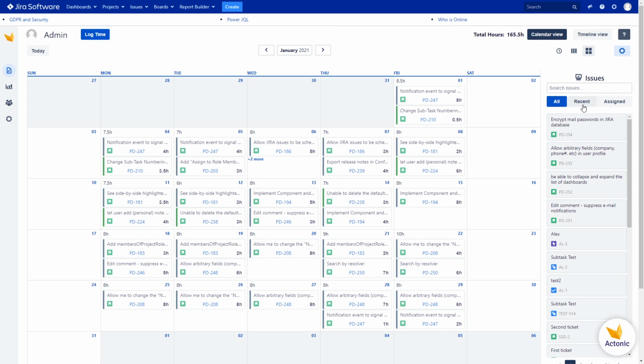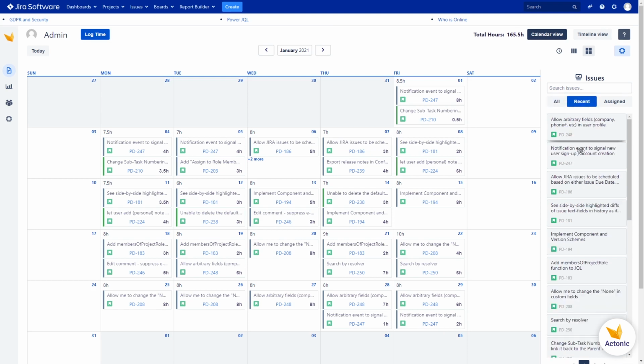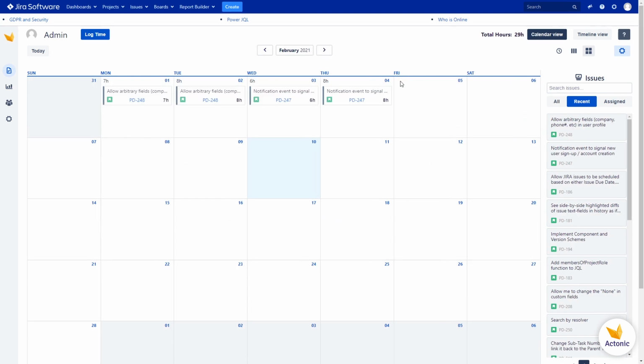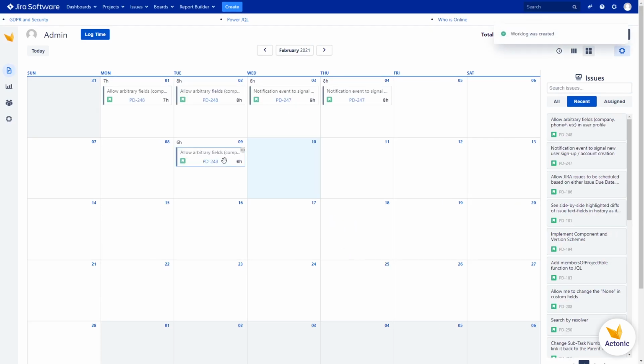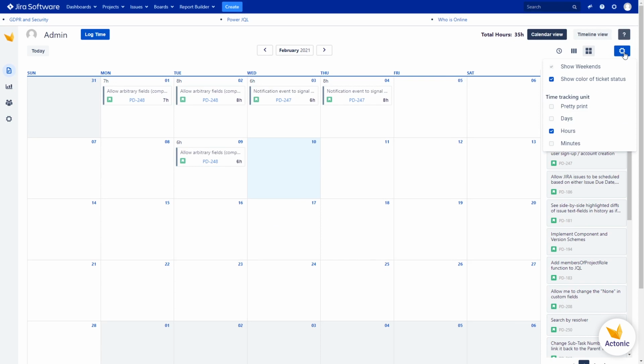Alternatively, you can find a needed ticket in the issue list to the right and drag and drop it into your calendar. Then just put in the spent time, add a description, and hit save to log it. To configure your time format and some other options, click on the settings button on the top right corner.